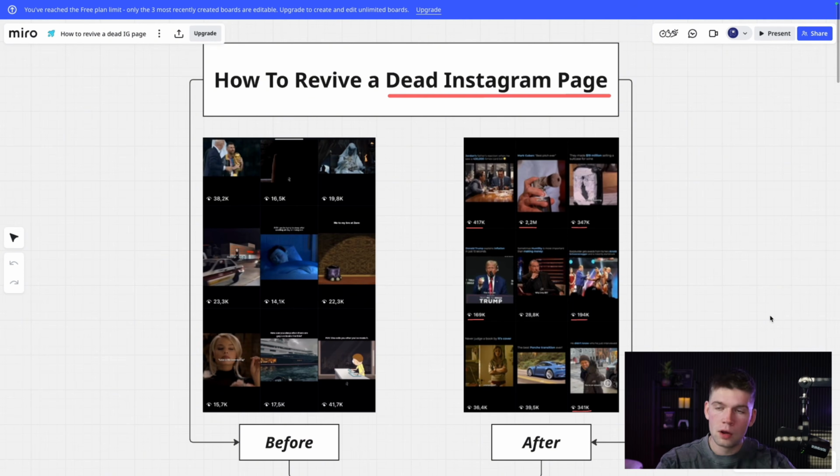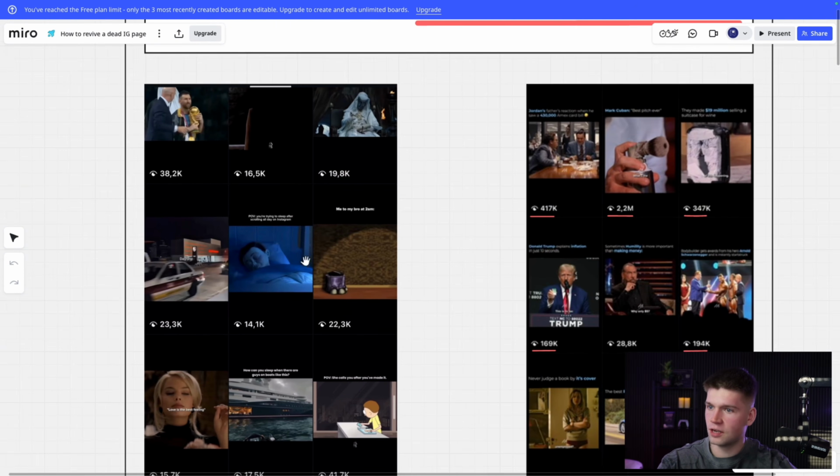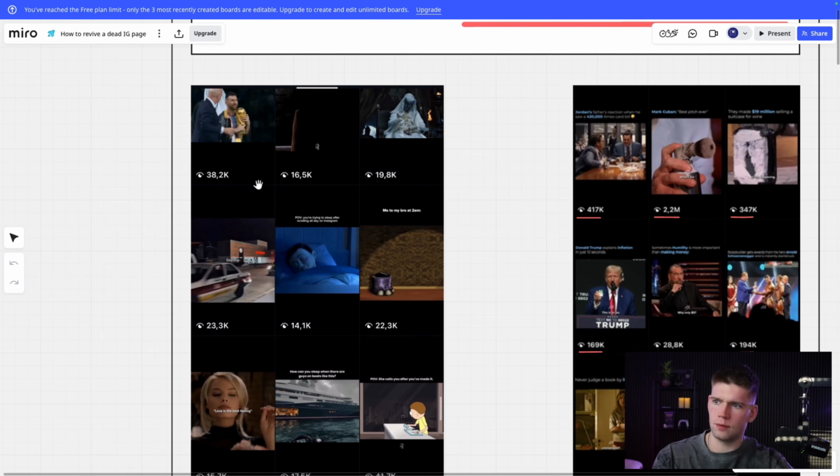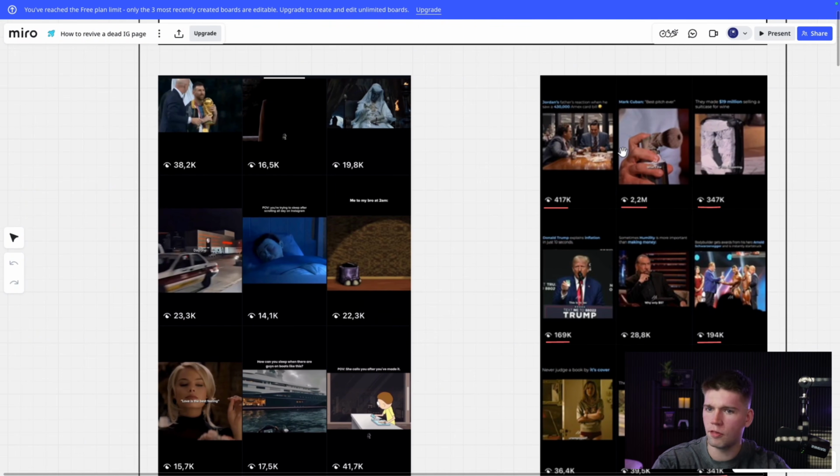So let's go. Alright, so how can you revive a dead Instagram page? You can see on the left, this is the page that I recently acquired. You can see that the views weren't really good, like 38k, 16k, 20k on average basically. And the page was just losing followers and not getting any viral videos at all. Well, you can see over here, this was like 2 months later where we had 400k, 2 million, 300k. We just had consistent viral videos which allowed the page to grow fast again.